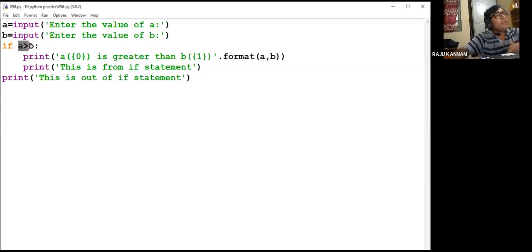So if A is greater than B, right? If the first value is greater than B, what I am doing is, and remember here, to write the if statement in Python, you have to write if, then give a space, then write the condition, and after that put a colon. Generally in C or in Java, what will we write?